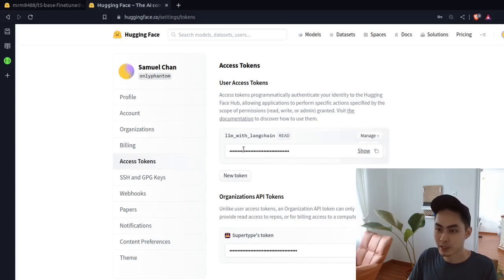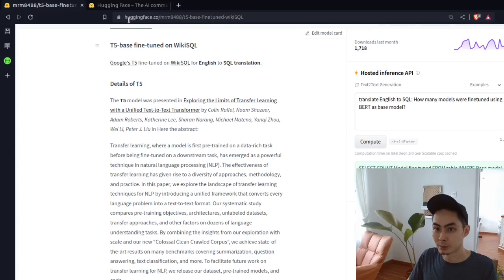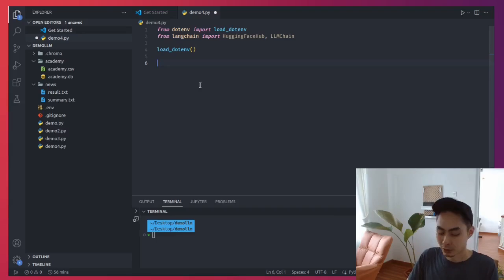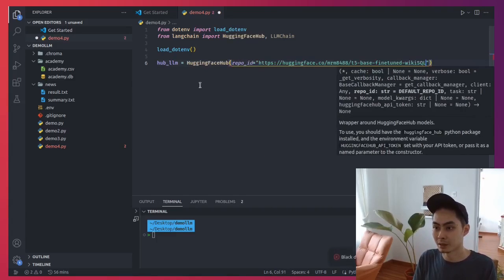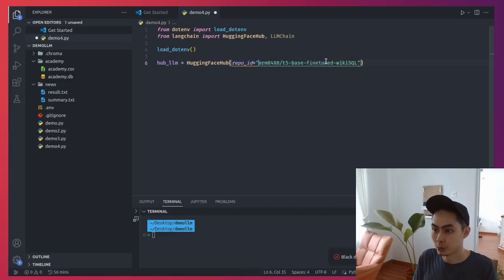If you look at my address bar, you will see that this is the URL to this model: huggingface.co, then the name of the user, and then the name of the model, right? So mrm8488, and then t5-base-finetuned-wikiSQL. So that's what you want. You either copy it with Control C, Control V. I'm going to say this is my LLM, and I'm going to say HuggingFaceHub, and give it a repo ID and paste that in. Paste everything in except remove the root, and just have this. So this is your repo ID.